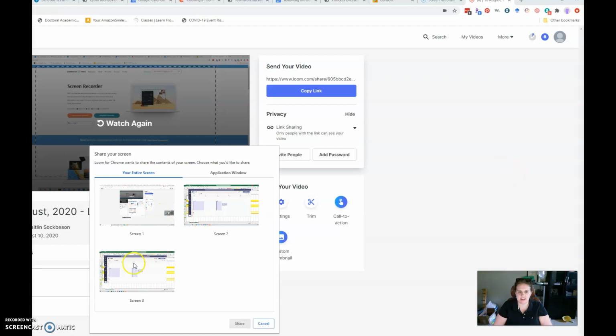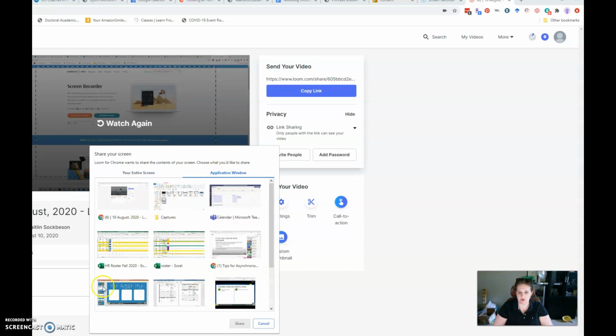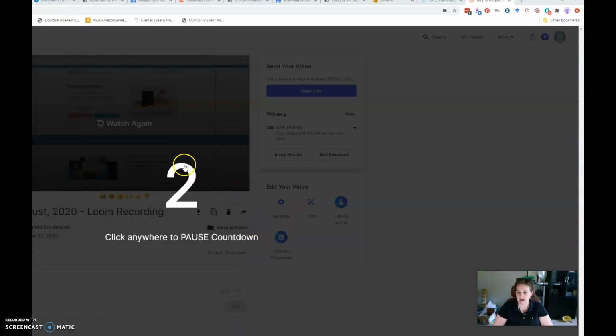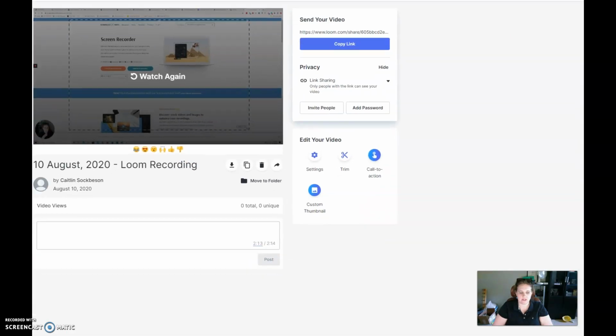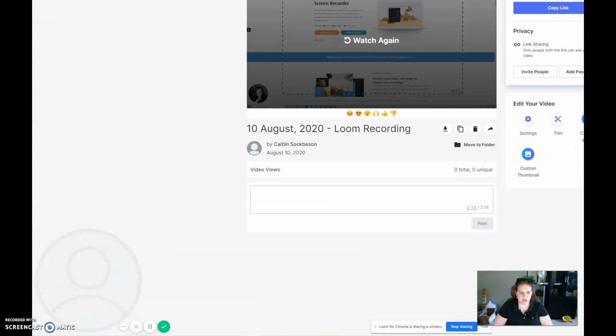And here I can tell it which screen I want. I'm working at home with 3 screens. Or which application I want to record, and pick the one that I like. So I'm using this one. And it gives me a countdown, which Screencast-O-Matic does as well. And let me move this again. I should have made my Screencast-O-Matic screen bigger.